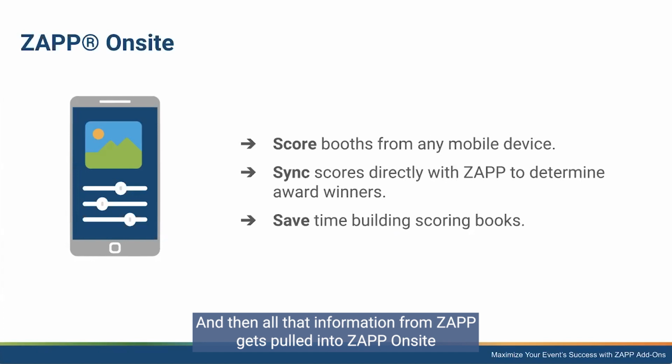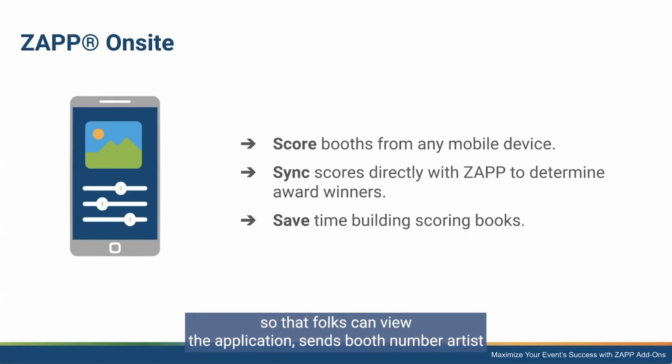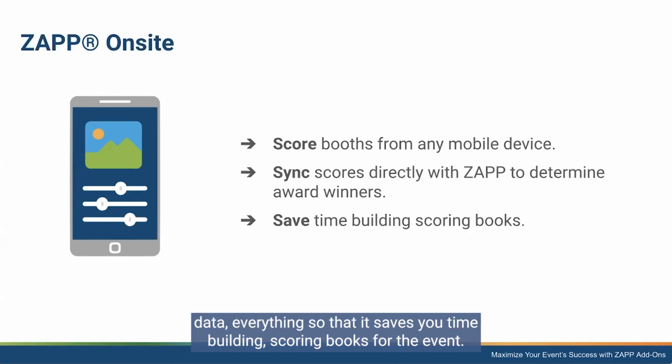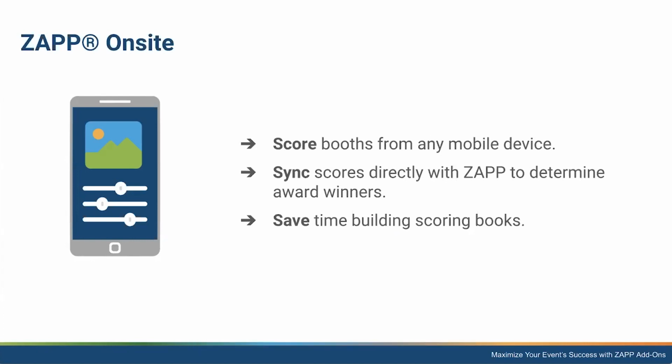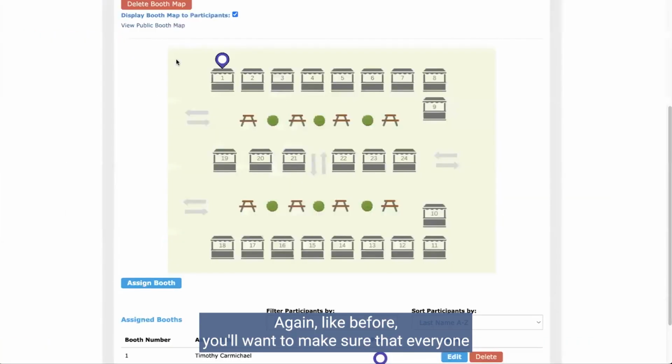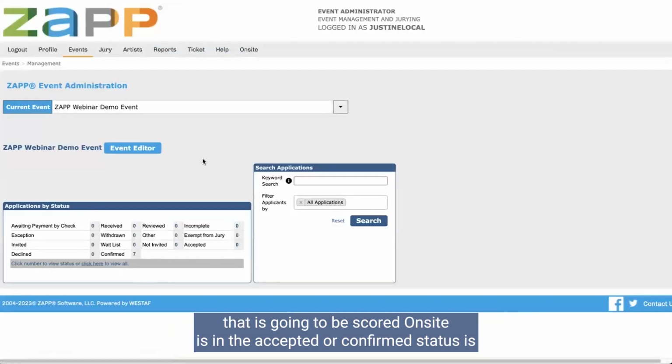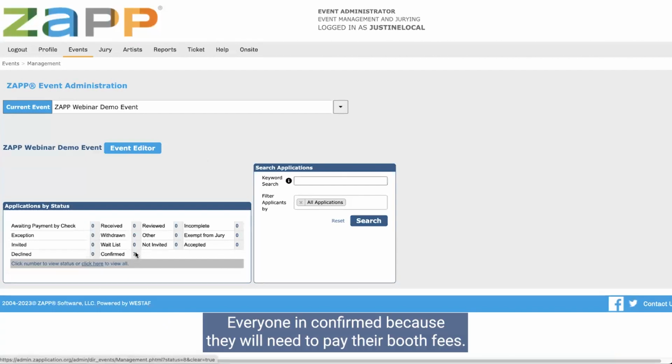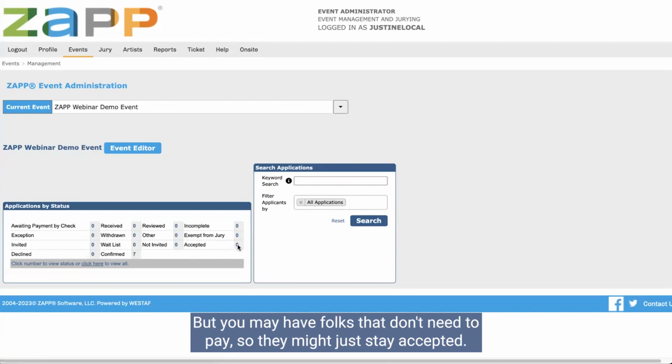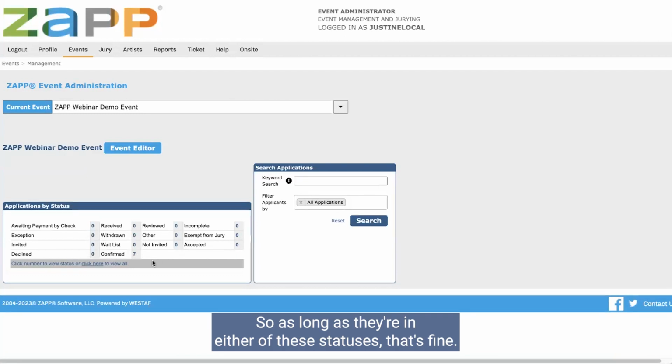And then all that information from ZAPP gets pulled into ZAPP Onsite so that folks can view the applications, booth number, artist data, everything, so that it saves you time building scoring books for the event. So let's take a look at the setup process for Onsite. Again, like before, you'll want to make sure that everyone that is going to be scored on site is in the accepted or confirmed statuses. Likely everyone in confirmed because they will need to pay their booth fees, but you might have folks that don't need to pay, so they might just stay in accepted. As long as they're in either of these statuses, that's fine.